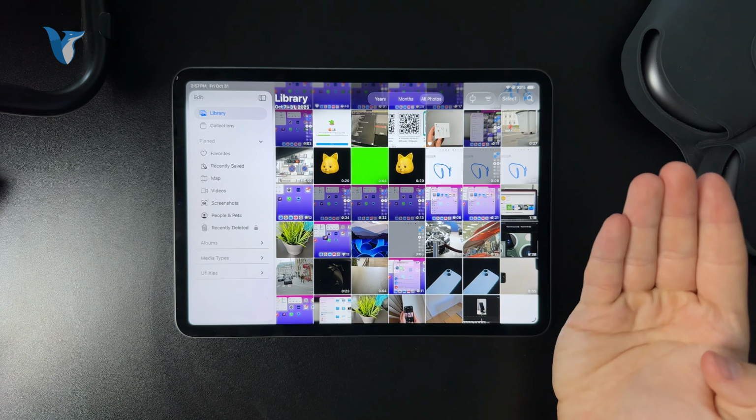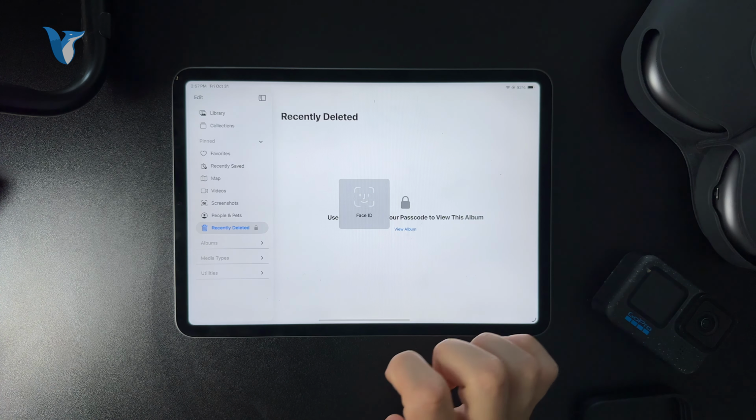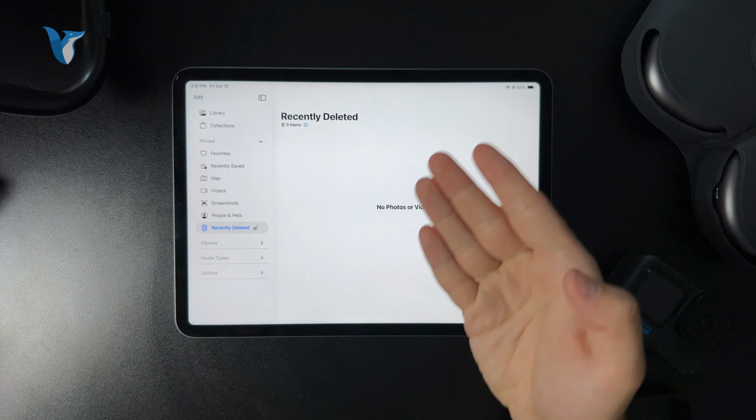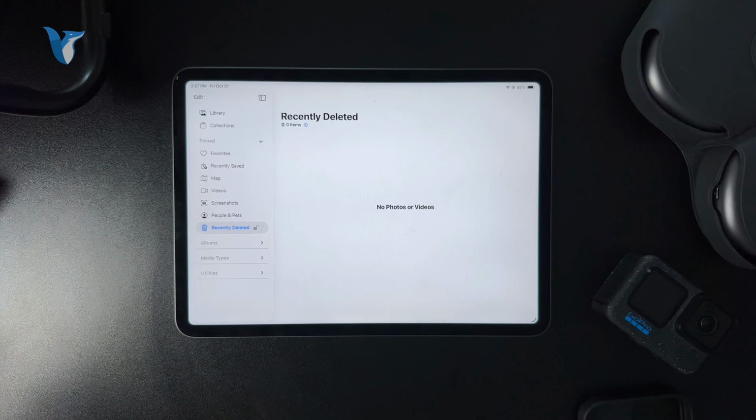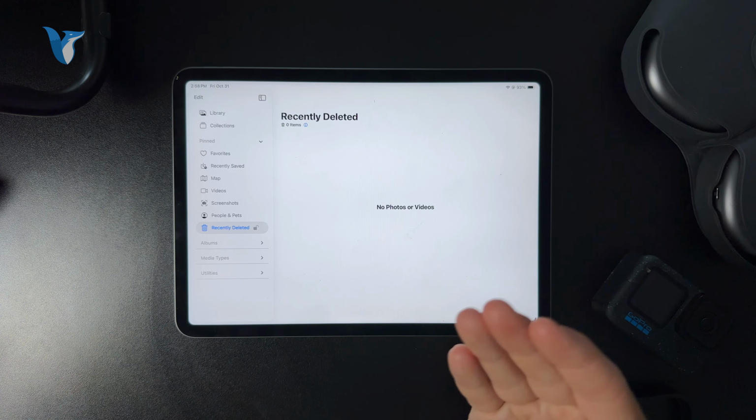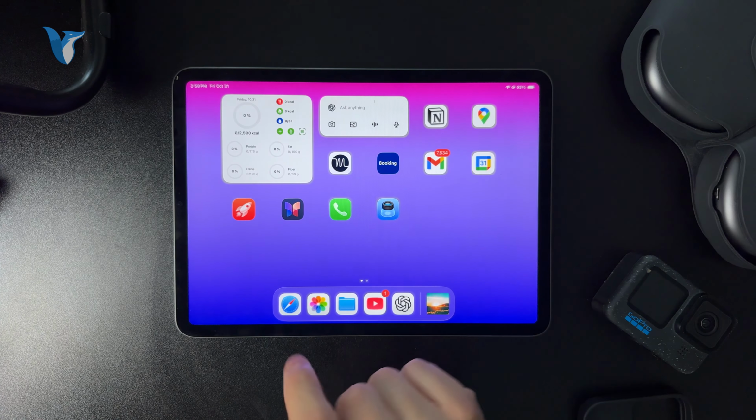They will stay there for 30 days, but you can also open up the recently deleted, scan your face to get inside, and then you can just delete all of the photos in here, and they are now permanently and fully gone from your device. This is something which is not reversible, of course, so just be careful with it. But at the end of the day, that's how it works.